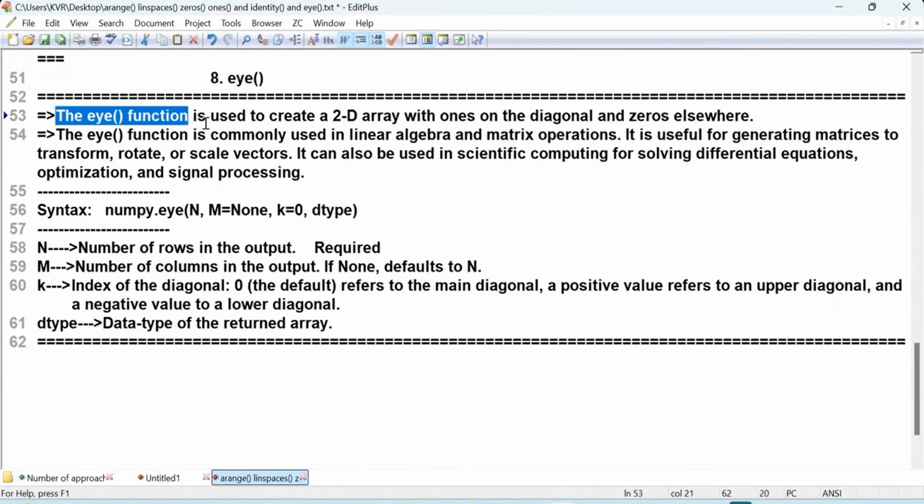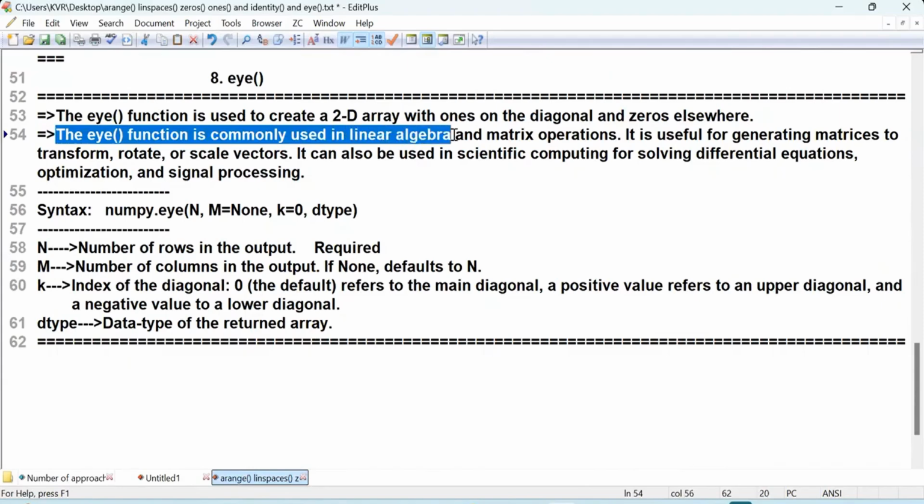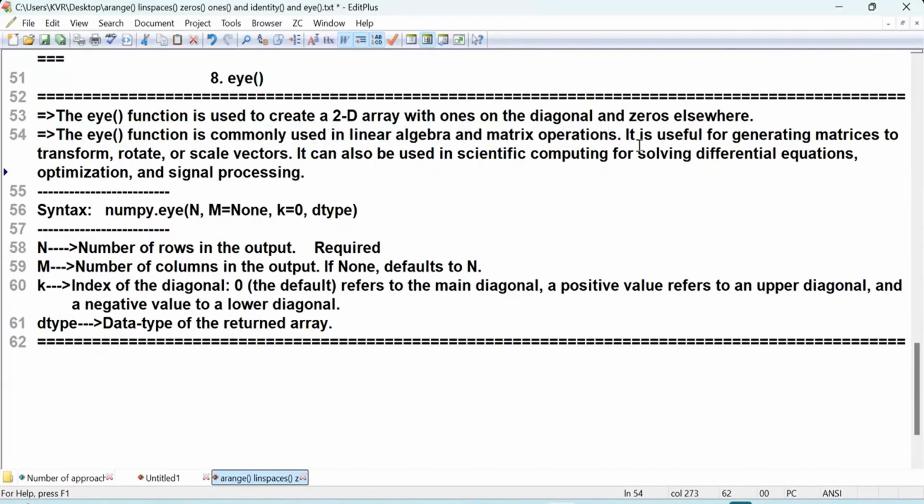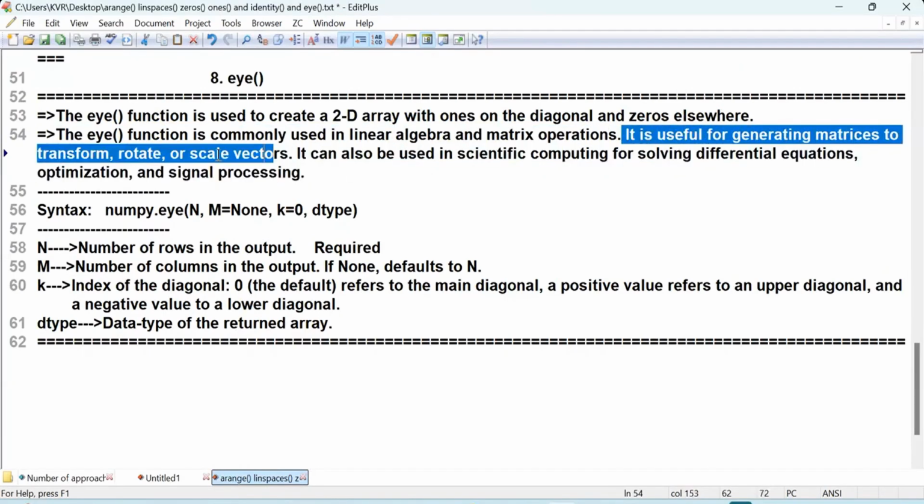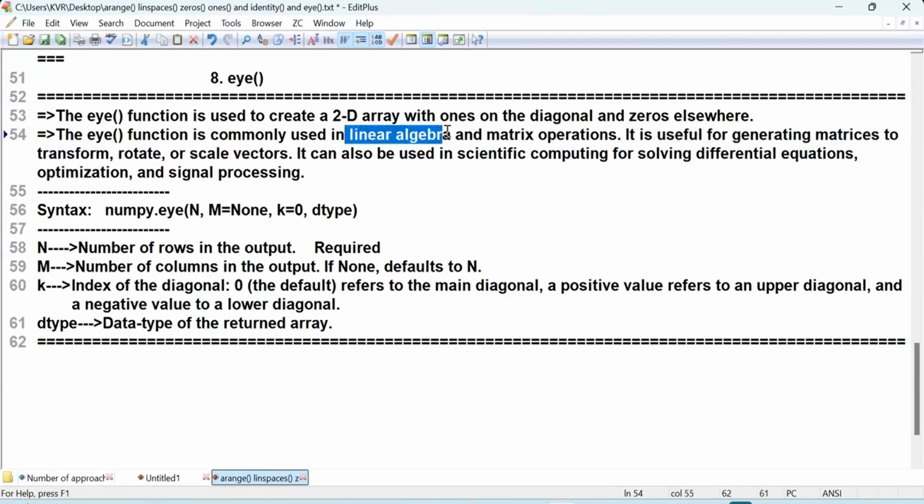The I function is used to create a 2D array with ones on the diagonal and zeros elsewhere. It is nothing but documentation that I'm showing. The I function is commonly used in linear algebra, which I'm going to cover, and in matrix operations. Linear algebra I'm going to cover because I already showed it in the index. I'll explain it again there. It is useful for generating matrices, transformation, rotation, and scalar vectors. That will come in linear algebra. I will revise it once again.